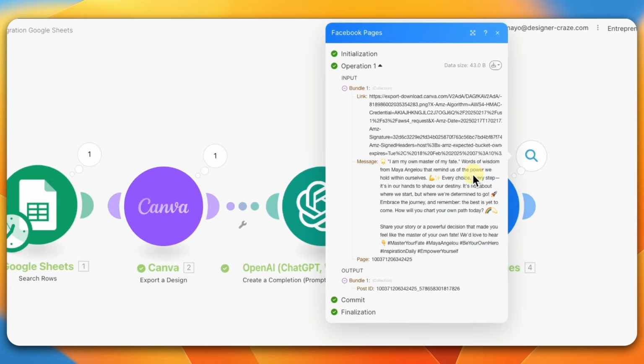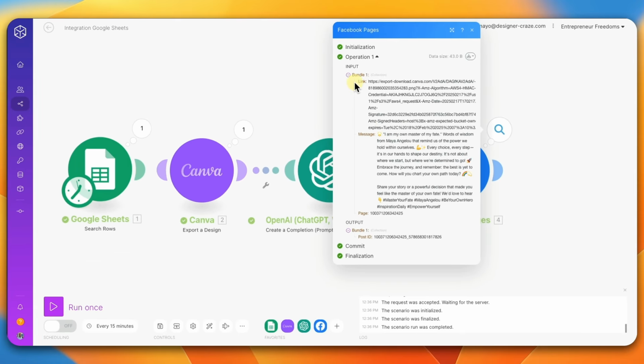So there's the information you can check out here, and this is what it's giving. This is what ChatGPT gave, and it's right here.